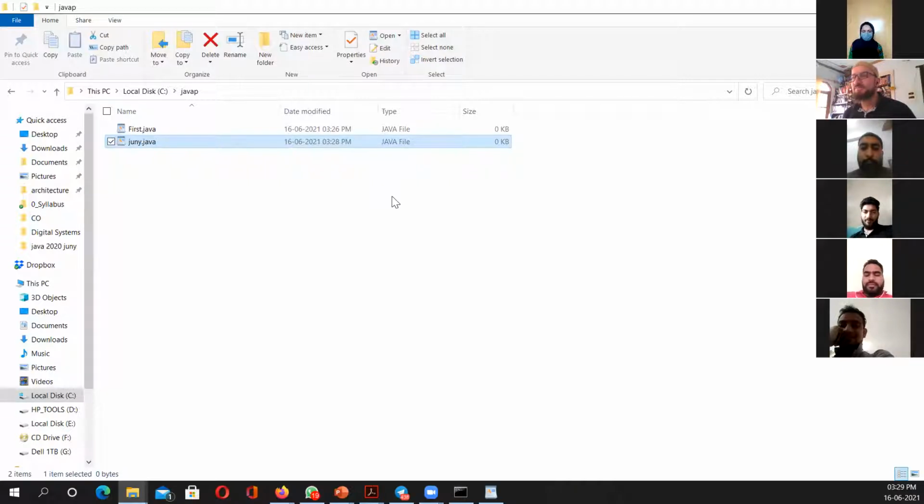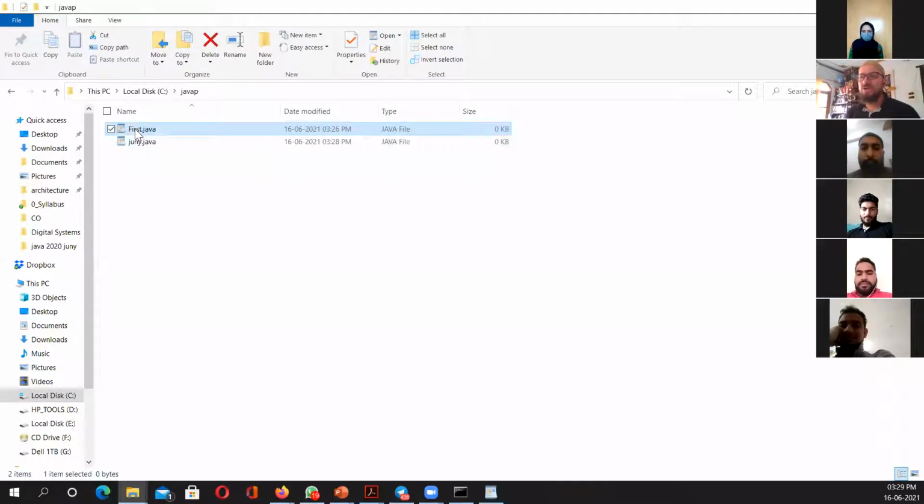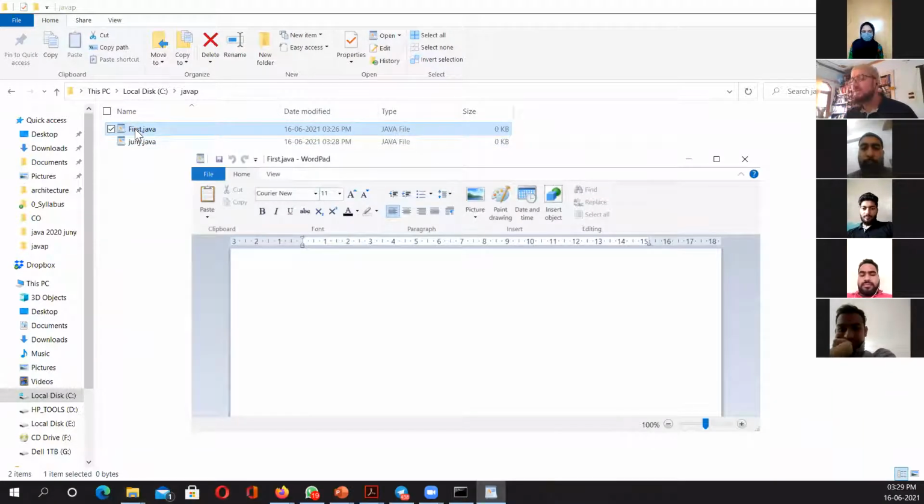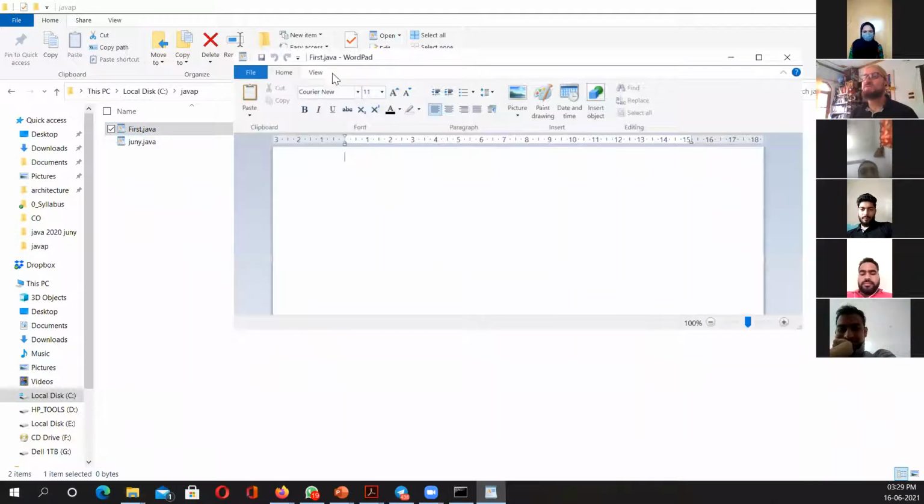Anyways, now I open the first.java and I am trying to write my first code. The first thing first: what is the name of the file? I ask Zubair, what is the name of this file?